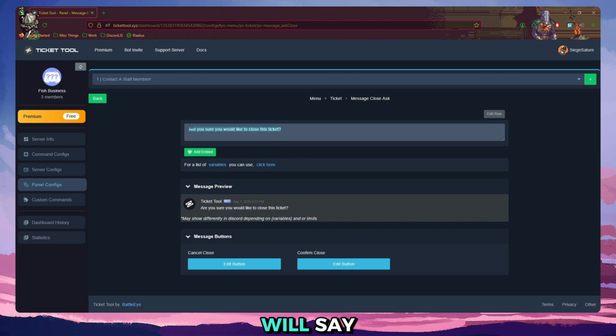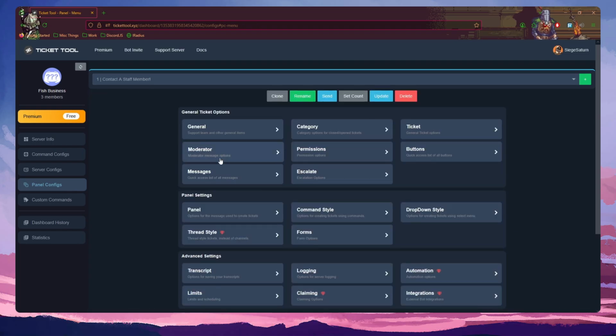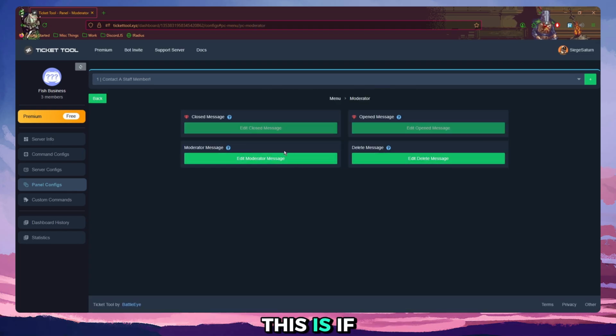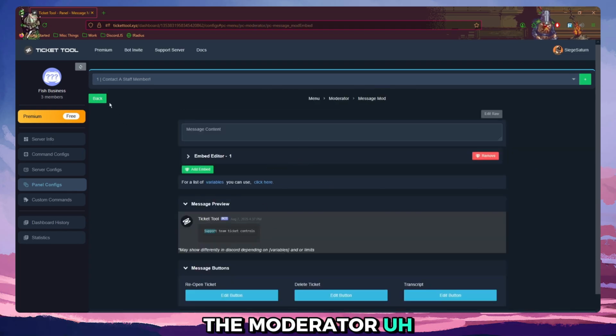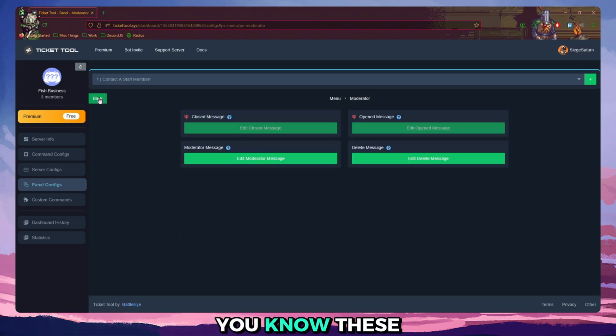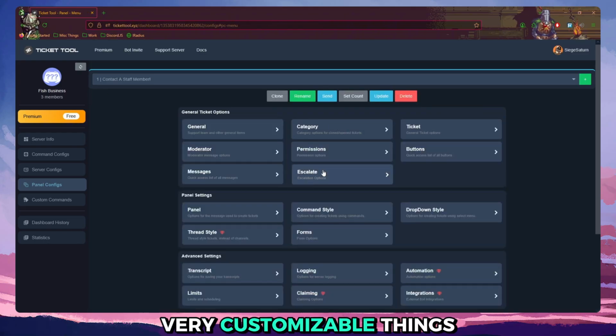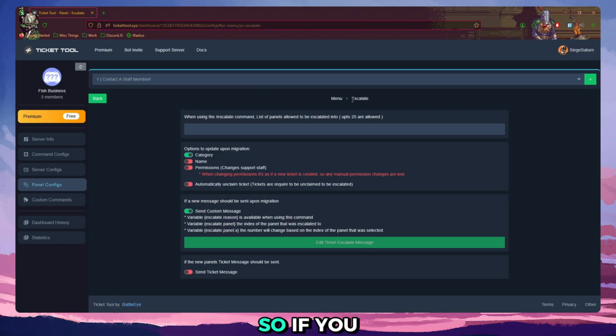Close ask is if you want to change the message that, whenever you close the ticket, it will say, are you sure you would like to close this? You can change this too if you want to, but usually I don't. Moderator, this is if you want to change the moderator message, the delete message, these are all just very customizable things.